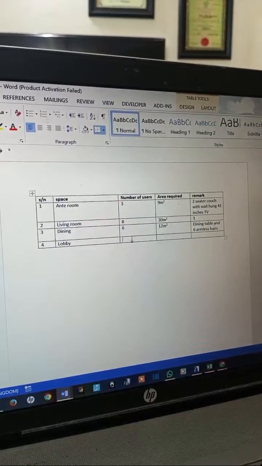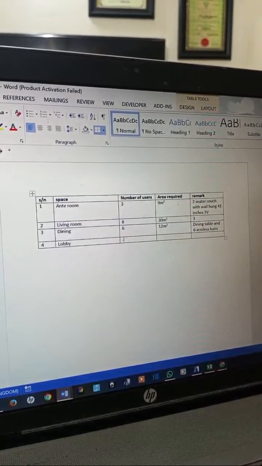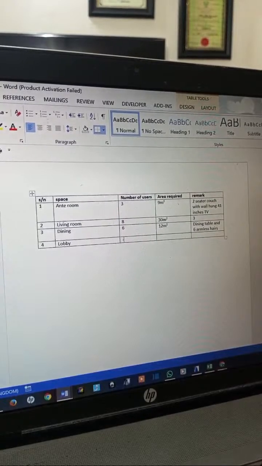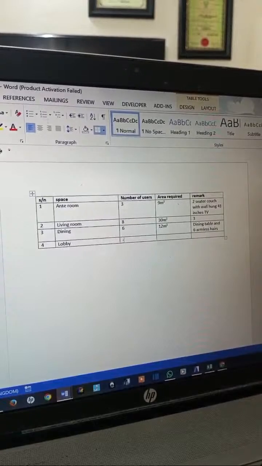So let's say the lobby, we are looking at 4 persons, chaotic, moving and carrying things. So we are looking at the flow of, you might put number of users dash, because you cannot say the number that will use that space at a time, but you are looking at 2 persons moving side by side, and what is the space required? The minimum is about 1.5, so that nobody hits the other.